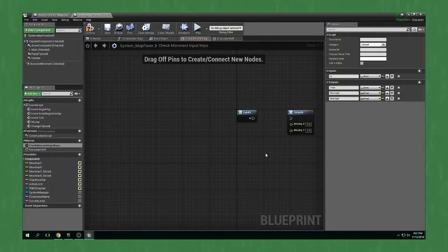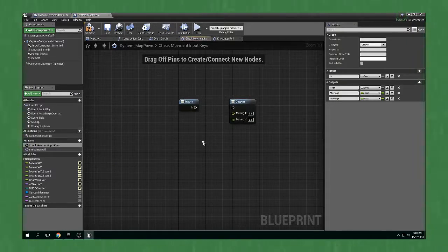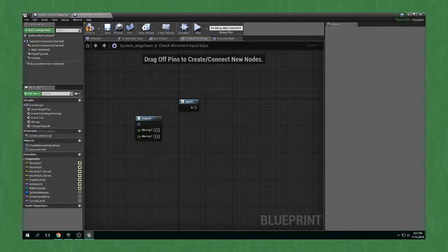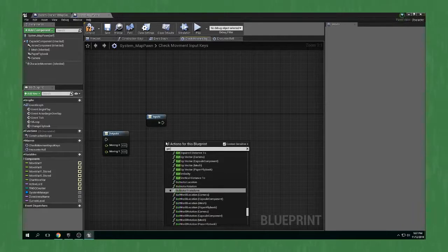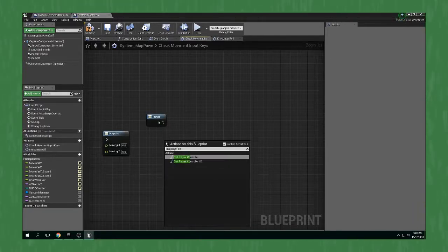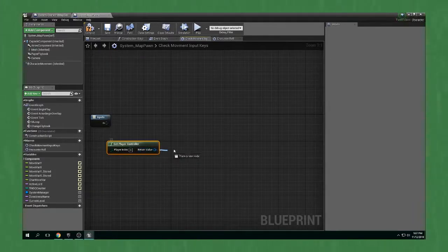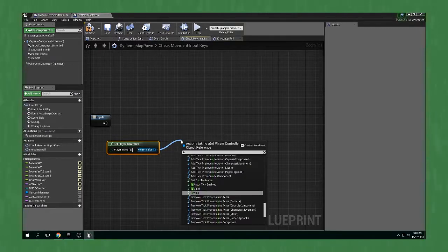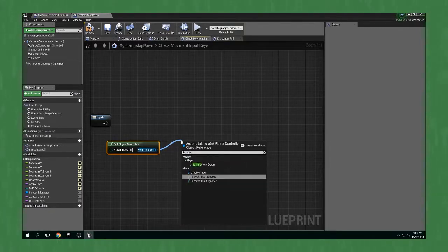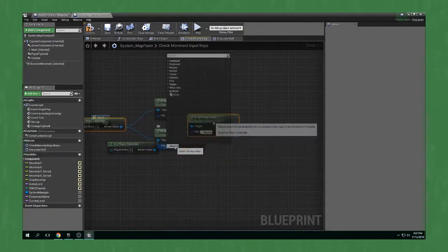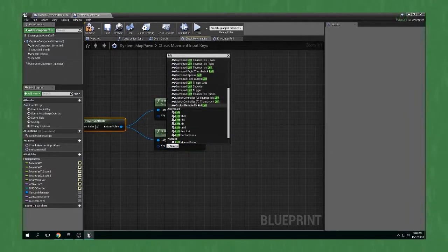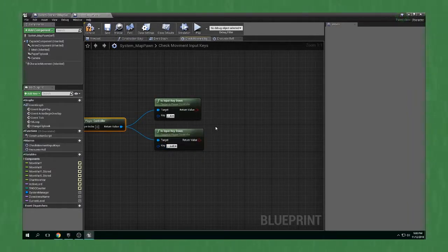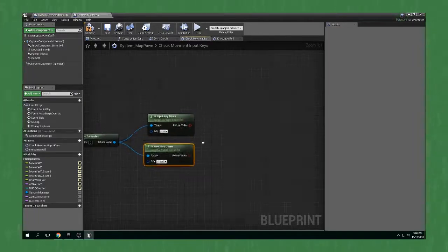Back in the check movement input key macro, the get player controller was placed down and fed into two isInputKeyDown nodes. Just as a side note, this process could be done in the project settings, but I find this way to be much easier for myself to create an optional button mapping menu for the player if one wished. The first key was set to the A key on the keyboard, while the second key was set to the left arrow key on the keyboard.